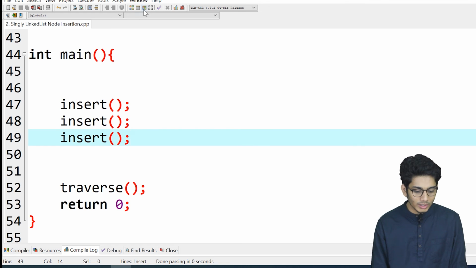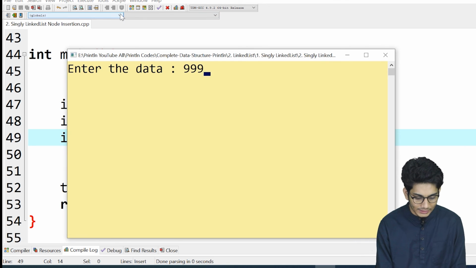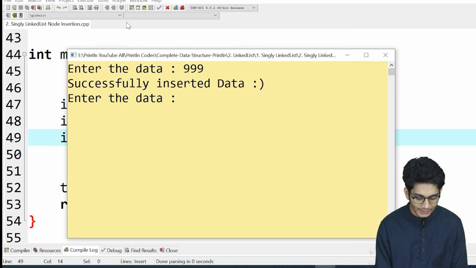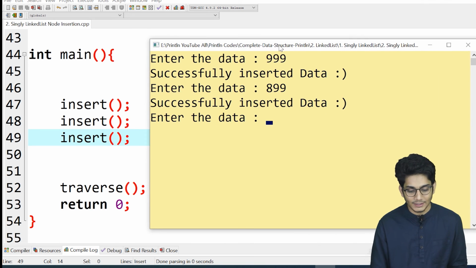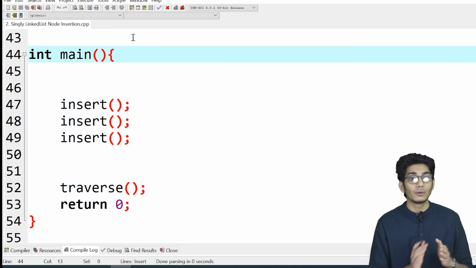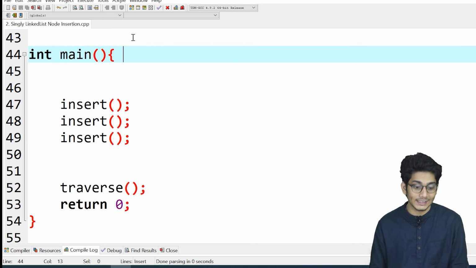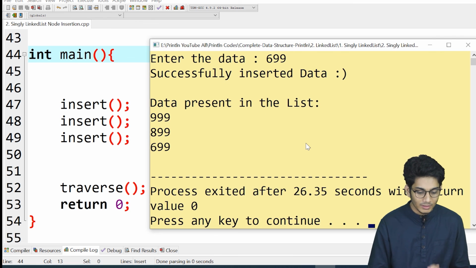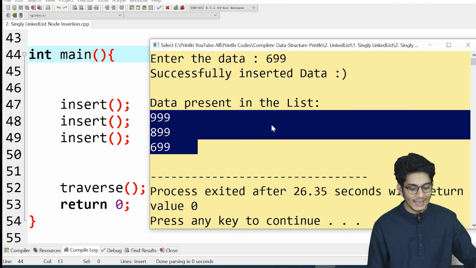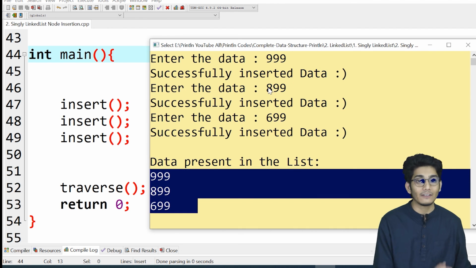Let me compile the code. At first, we'll put 999. We have successfully inserted the data. Then 899. How many times are we calling the insert function? Three times. At first, this data was in the head. Then we are inserting the data at the last. So this is the third node, let's say 699. So the data present in the linked list is 999, 899 and 699. In this order we have added the data.